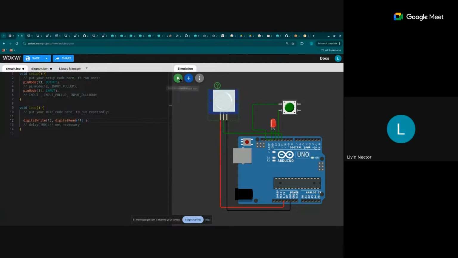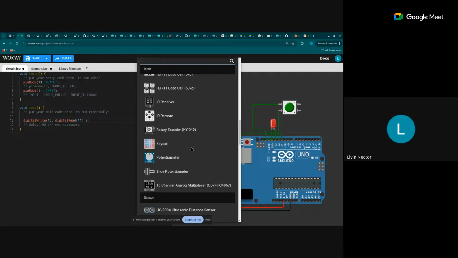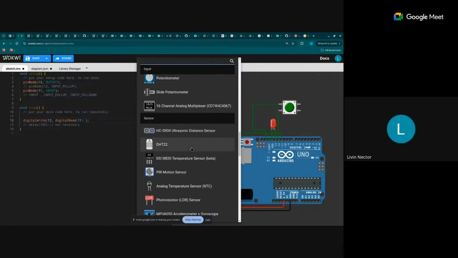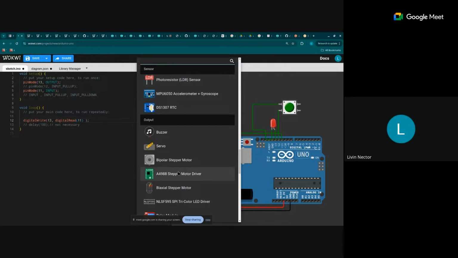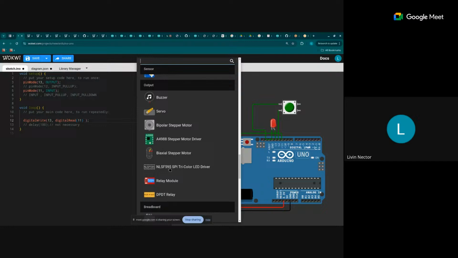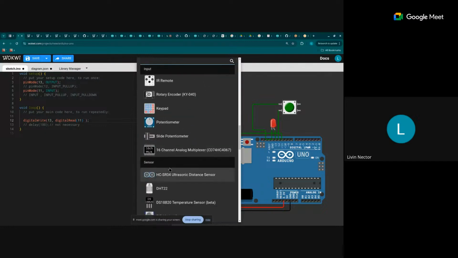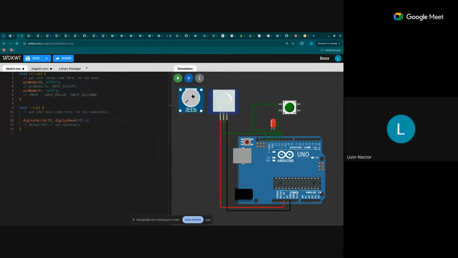Now, if you want an analog device, there are devices like the analog temperature sensor, and I think there are some devices which are analog, such as potentiometers. Potentiometers are analog input devices. So let's take the potentiometer.